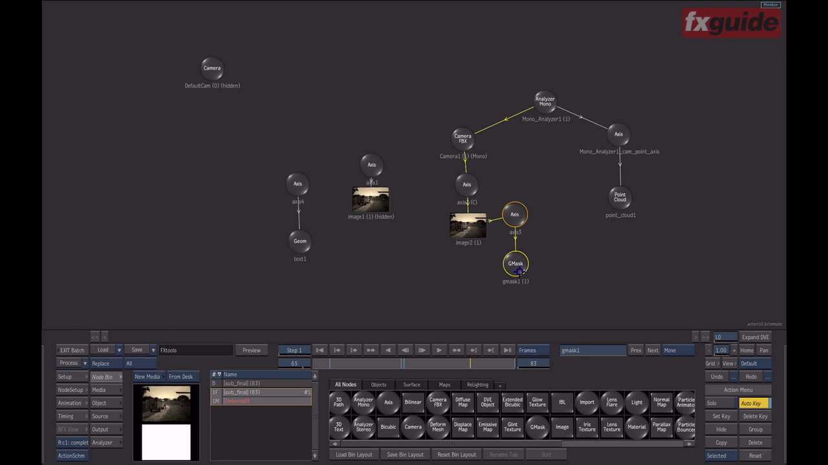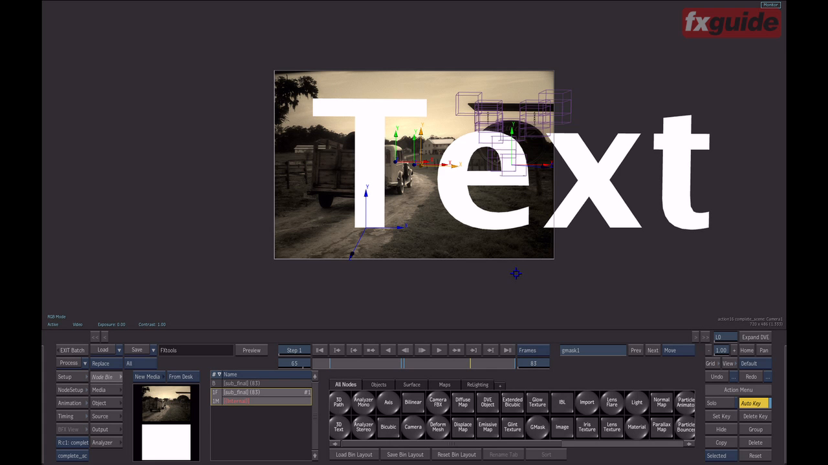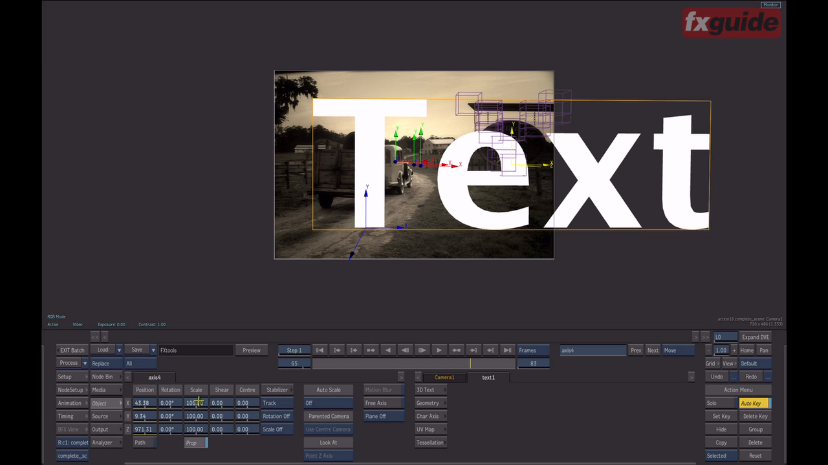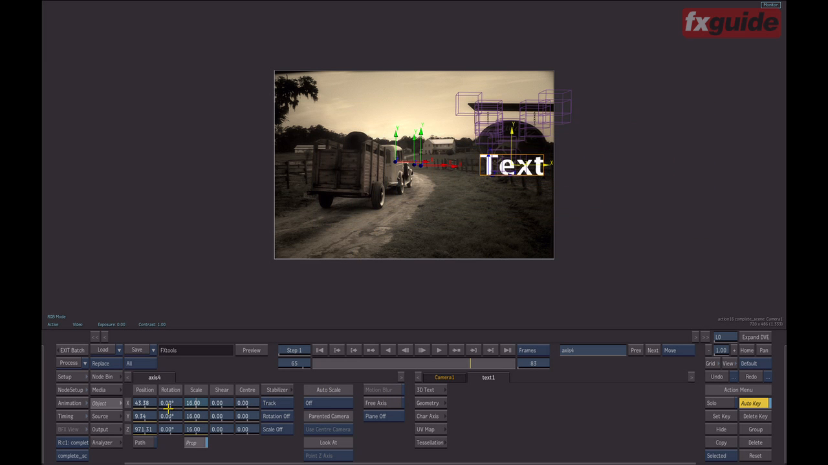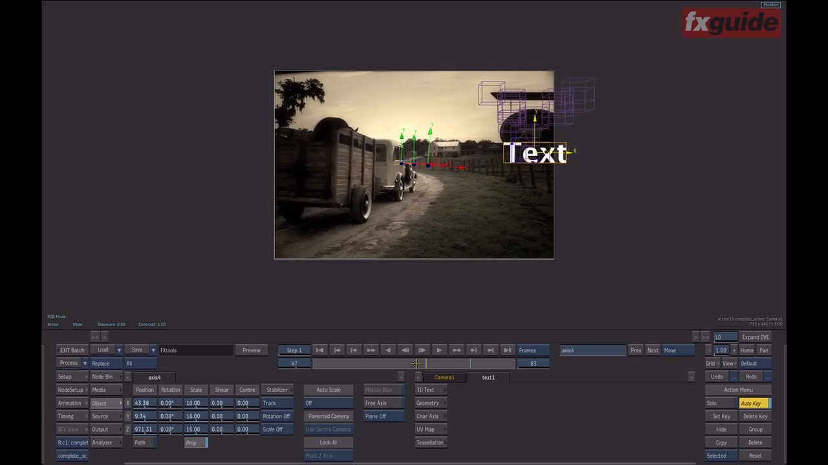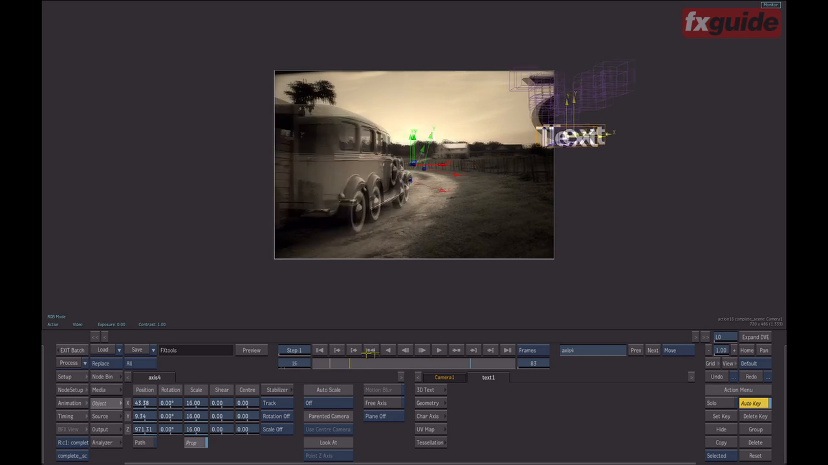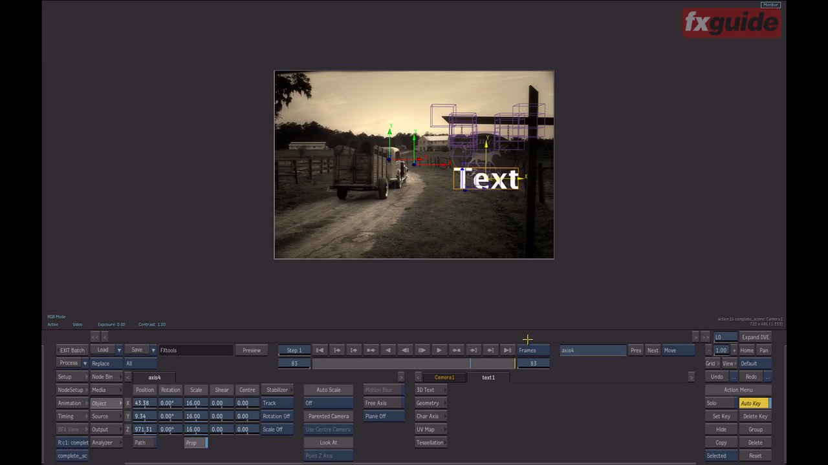I can go ahead now and hide my constraint mat because it's no longer going to be useful to me. But again, here, I can then change the scale because obviously it's a bit too big. But you will see that now it actually is glued and stuck to the actual object in 3D space for which I created the point cloud.